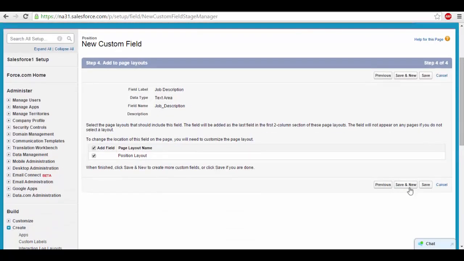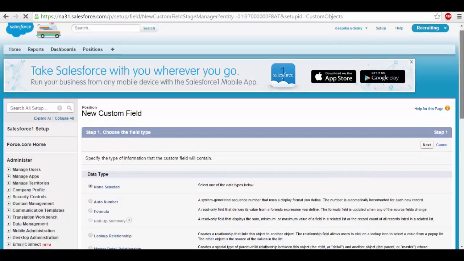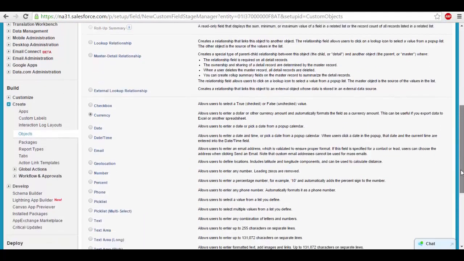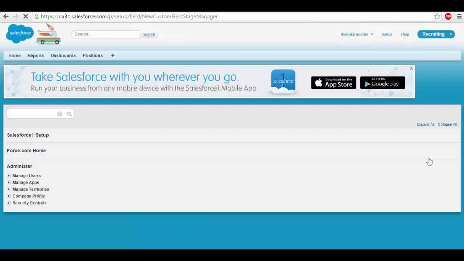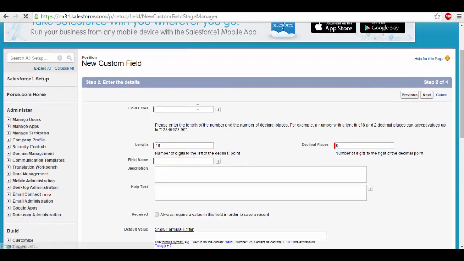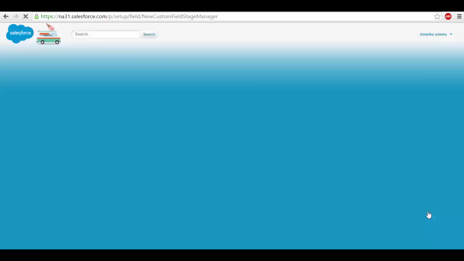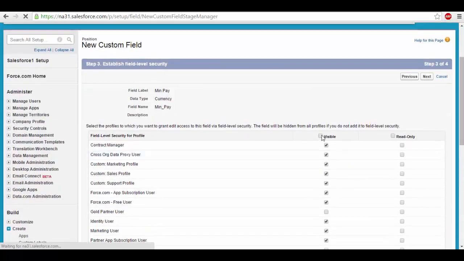And we want to add more fields, so we'll click on save and new, and it'll open the same page again. This time, let's say I wanted to figure out the minimum pay. So we'll create the currency field and click next. In this one, we'll provide the min pay. And the field name will automatically pop up once you tab out from the field label, so you don't have to provide the value of the field name. Click next. And visible to everyone. Click next.